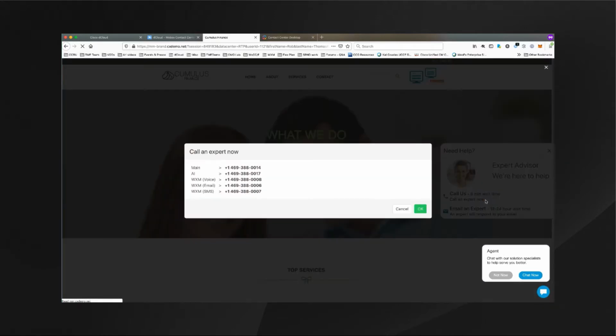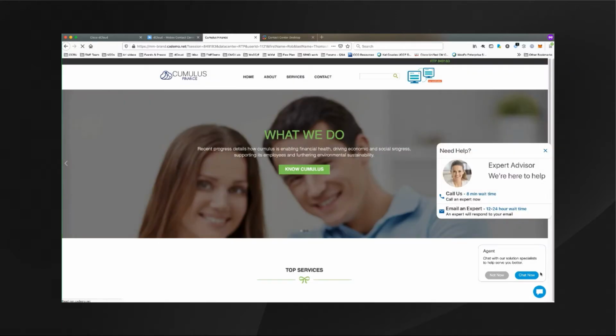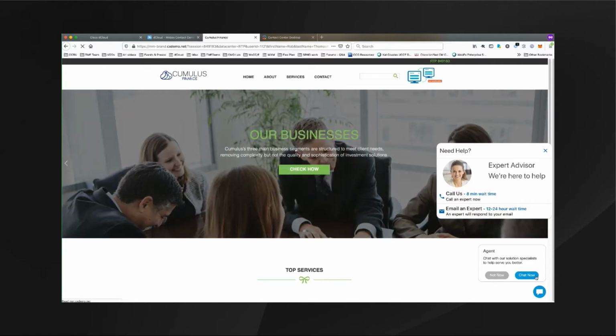They've got the Call Us button, which has a number of different options, which we'll talk about later on. They've got the ability to chat by clicking on the bubble chat, or they can click on the chat now if they've been offered a preemptive chat. But for now, I'll just click on Email an Expert to get a contact into queue.